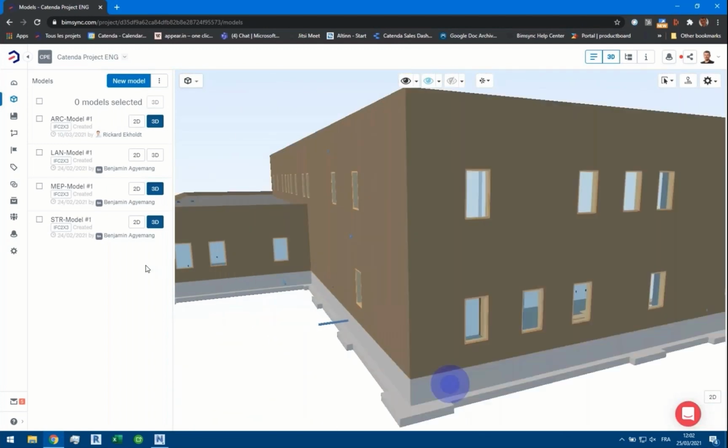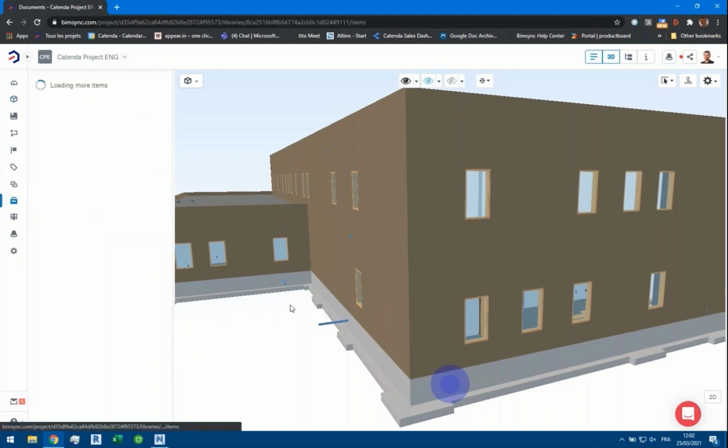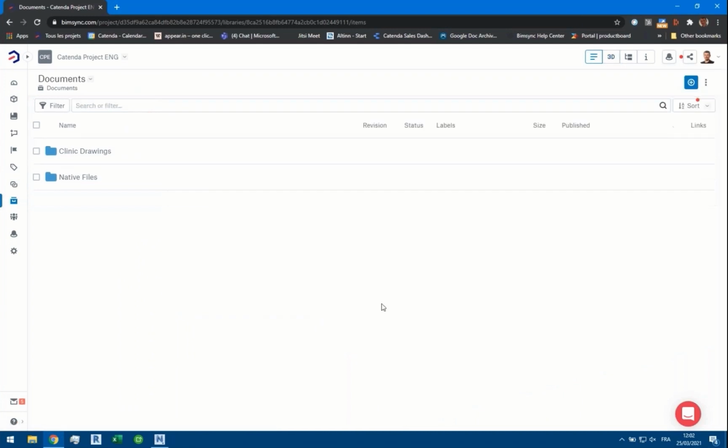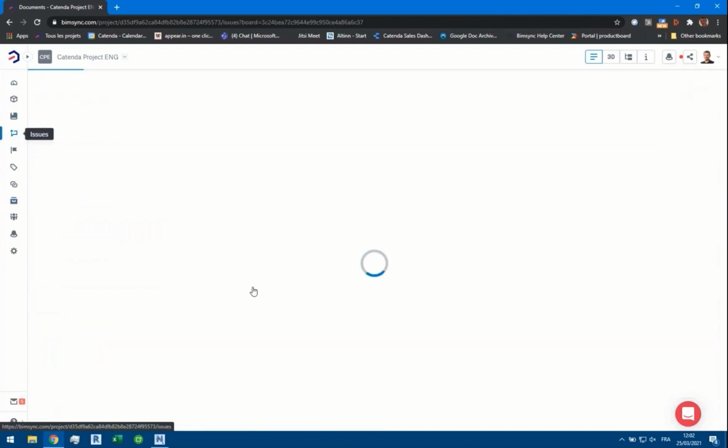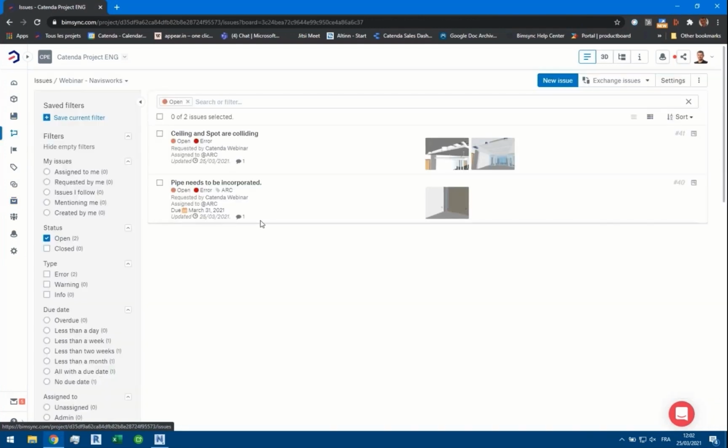Another area is the document section. So you can upload your documents, display them, and now you can also annotate these documents. But we will have a webinar on this very topic later on. And the third part, and it will be the core of what we will discuss today, is the collaboration.